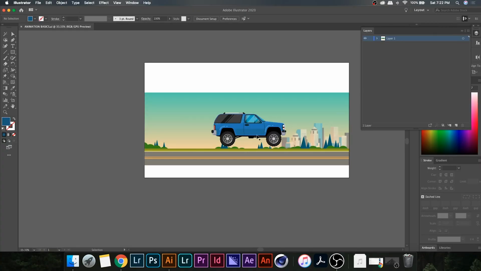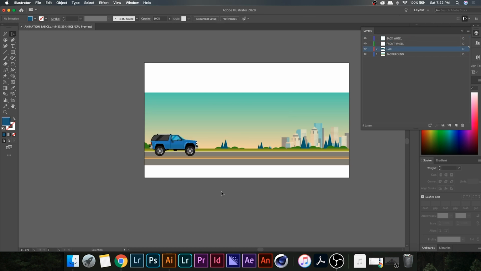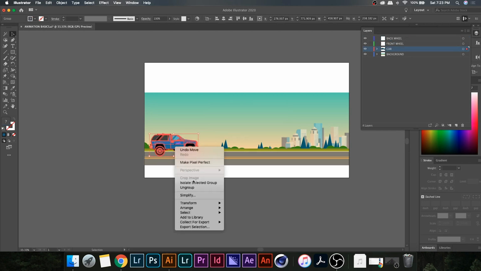Alright, so go ahead and open up Illustrator. You'll see that I already have some design elements in there. We're going to be animating a car driving down the highway. Now, because the car is grouped all together, I'm just going to right click and click ungroup so I can manipulate each part of the car individually.